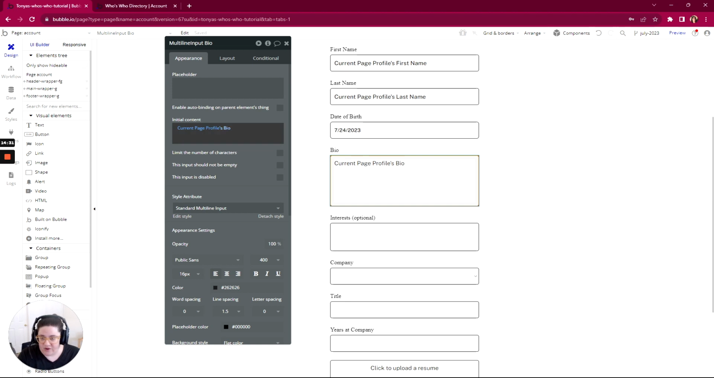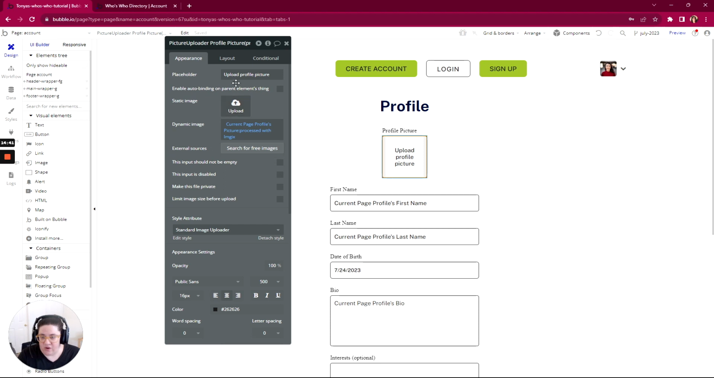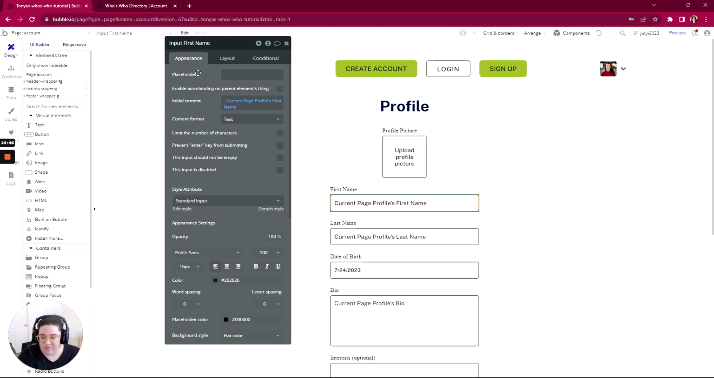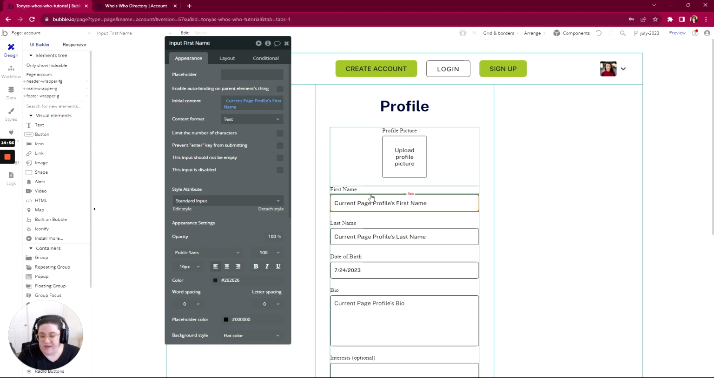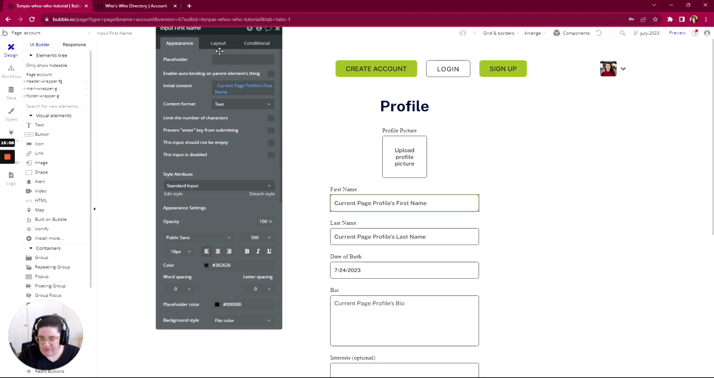Now I'm going to point out here that it's going to be easy to make the mistake of putting this information into the placeholder. So it's not so easy to do on the picture uploader, but on these inputs, there's a placeholder section and there's an initial content section. And we want to make sure that we're placing the data coming from the database in the initial content. The placeholder is really for any empties.